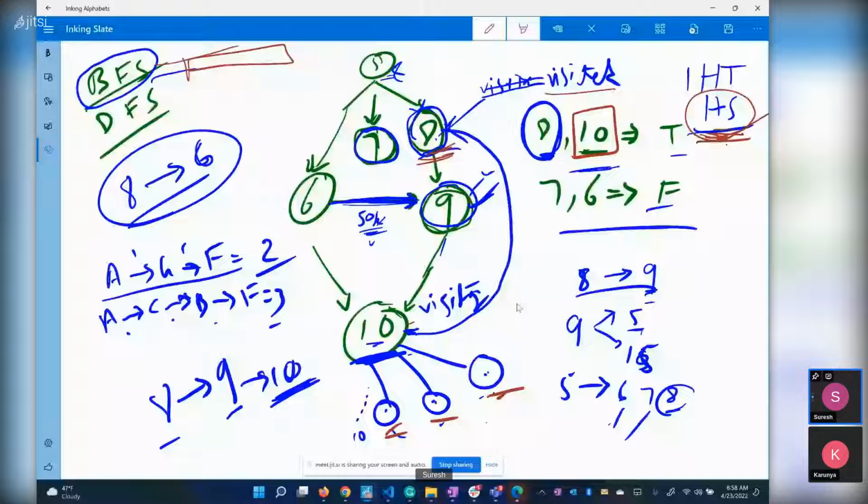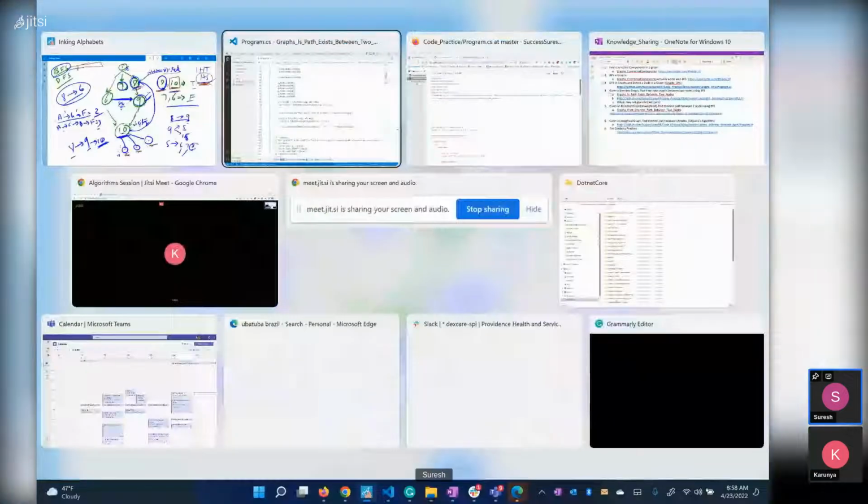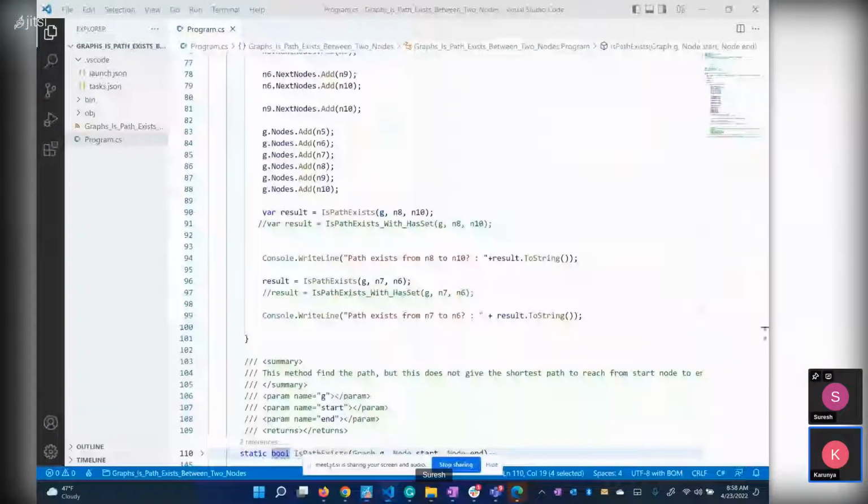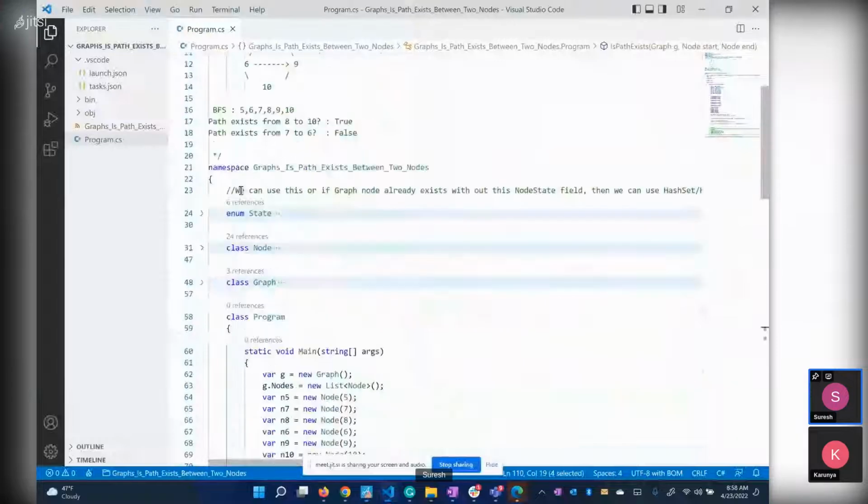So the main objective is we need to return just true or false. Either you can use hash set or you can use this state. The only thing is there are three inputs: one is the graph, the second one is the starting node, and the third one is the destination node, source and destination. And the return value is boolean, right? Okay. So here is an example.